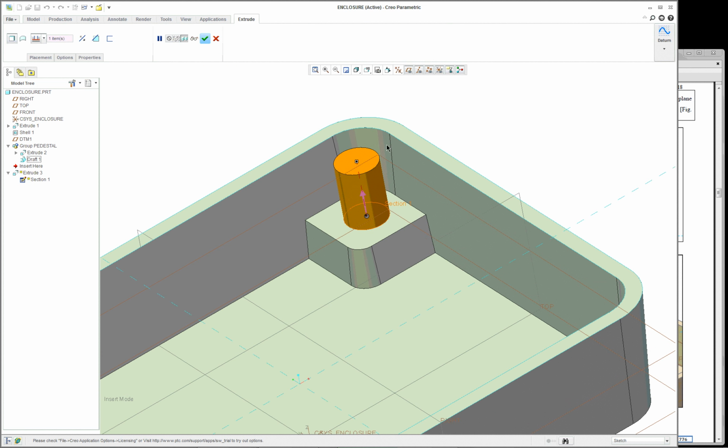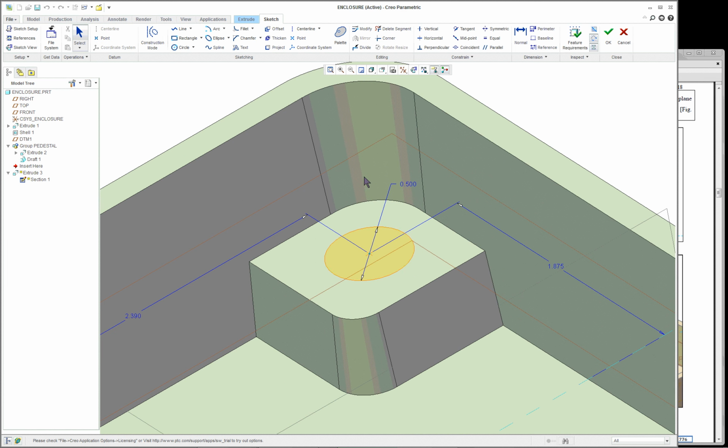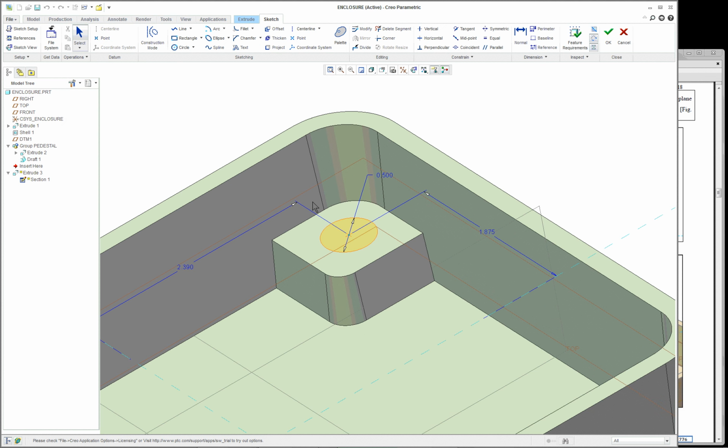Now with the hole, I mean the cylinder, the only thing to be concerned with here is placing it correctly, so you've got the right dimensions on here. If you don't, the distance between here and the wall will be different, and it may fail when you try to put the rounds in.